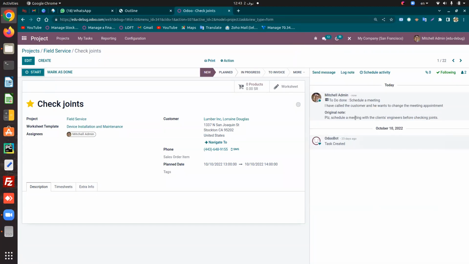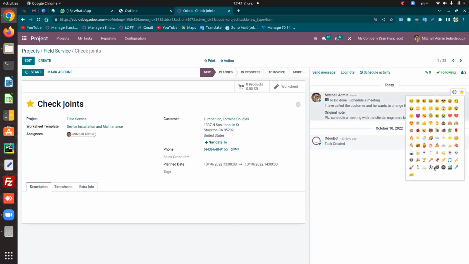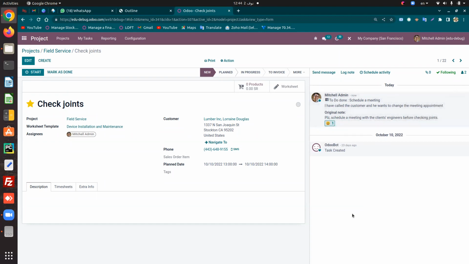Okay, once he writes a feedback, the system will automatically send you an email with the response of your employee, or the feedback. Okay. Also, you can mark this note as priority, or you can give it a notification, an emoji. Okay, as you can see.